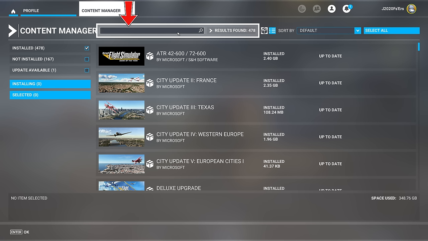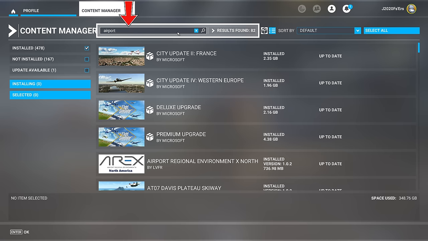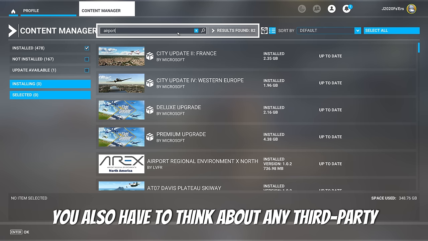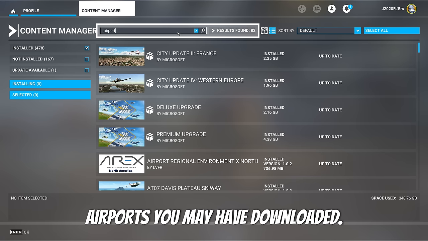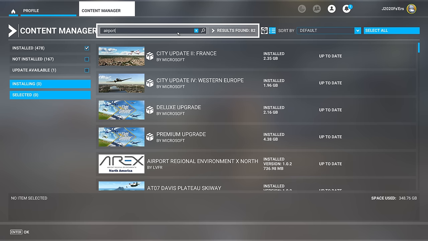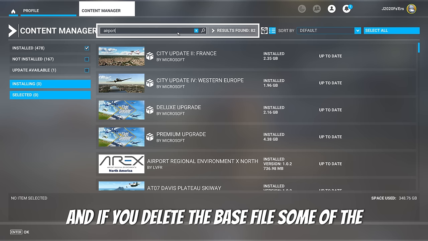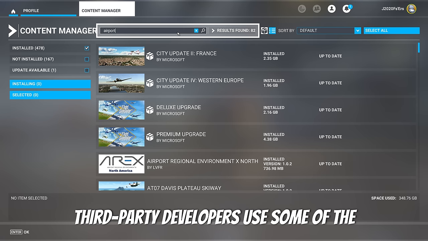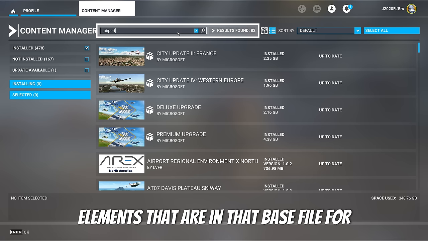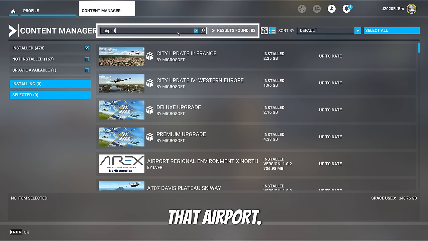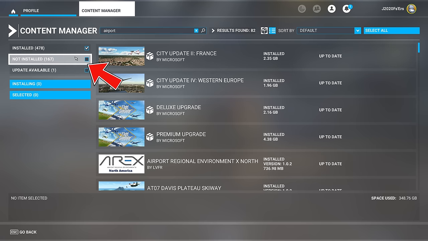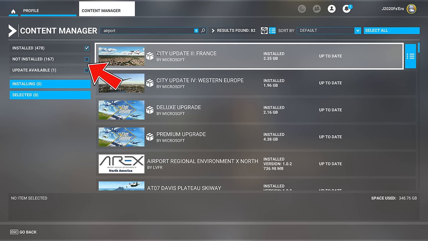The next thing I want to take a look at are airports. One thing to keep in mind when you're looking through the various airports to figure out what you don't need, you also have to think about any third-party airports you may have downloaded. And if you delete the base file, some of the third-party developers use some of the elements that are in that base file for that airport. But again, if you delete something and find, hey, I need that back, you can simply go back to your not installed and reinstall that airport.